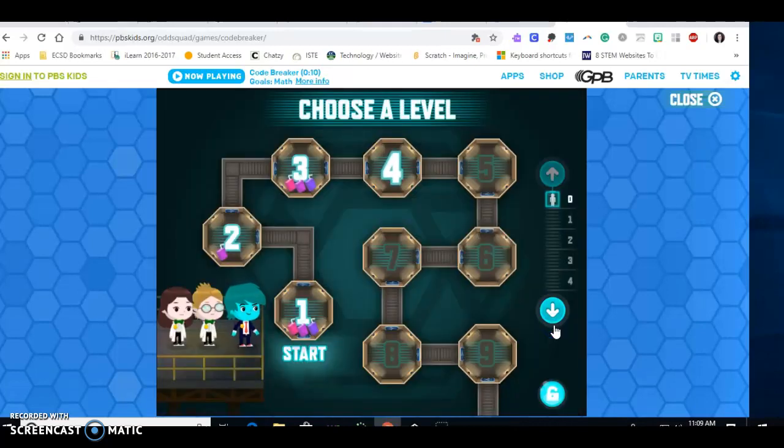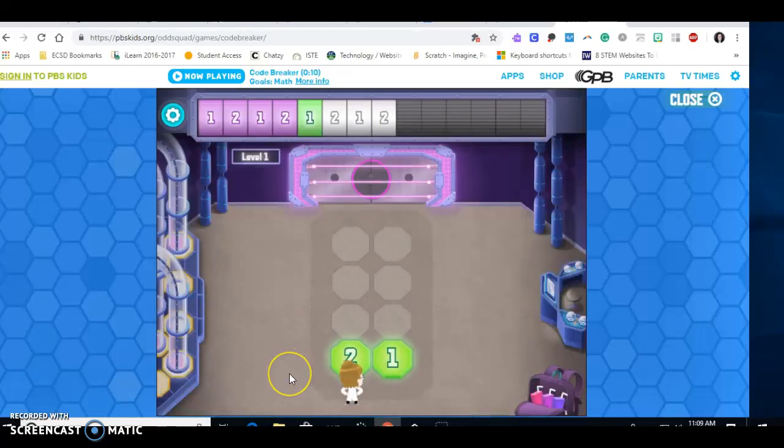Choose a level. You will always start out at level 1, and then you will keep working to try to beat all of the levels. So I start at level 1. See the numbers at the top, say them out loud. How do they repeat? Then I look at the top of my screen and I look for the pattern.